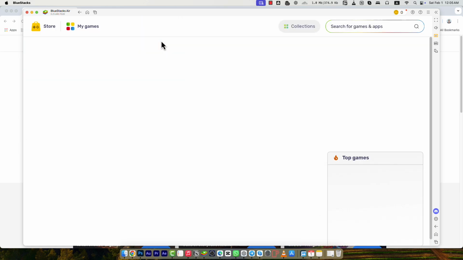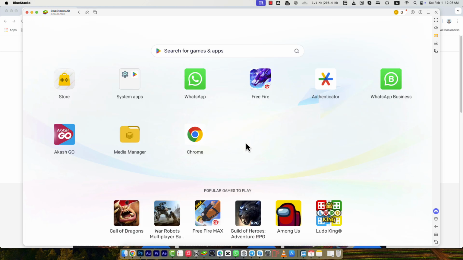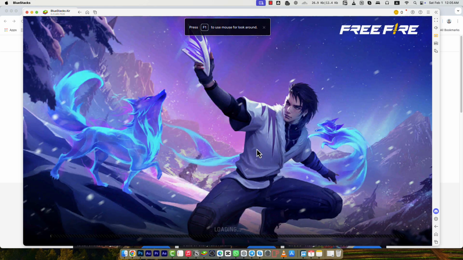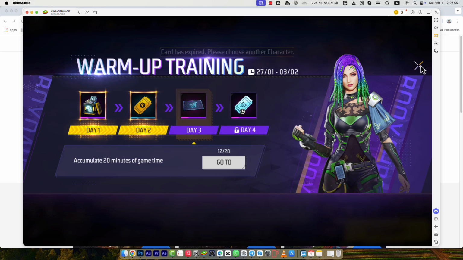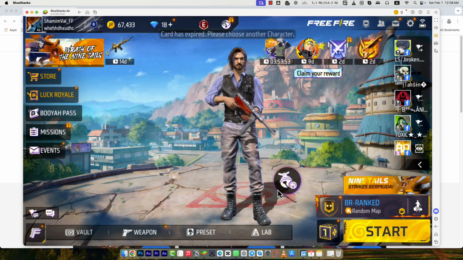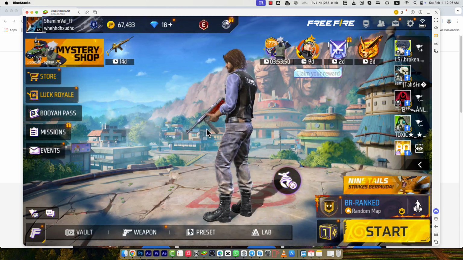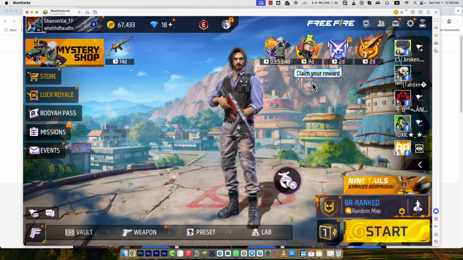It's now loading. You can see it's already opened. You can see my Free Fire is already installed. So what do you have to do? You need to log in to your Play Store, I mean Gmail account, and then you need to download the app. You can see Free Fire is already installed. If I just open it, you can see my Free Fire is now opening. That is how you can play Free Fire. You can see my Free Fire is now opened. I can now easily play my Free Fire game.